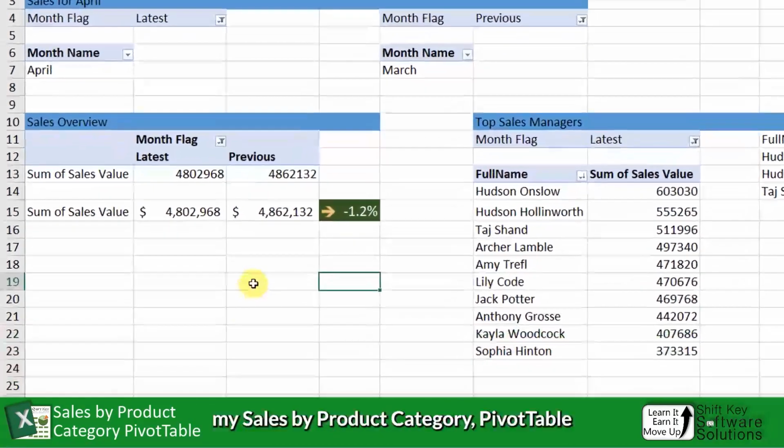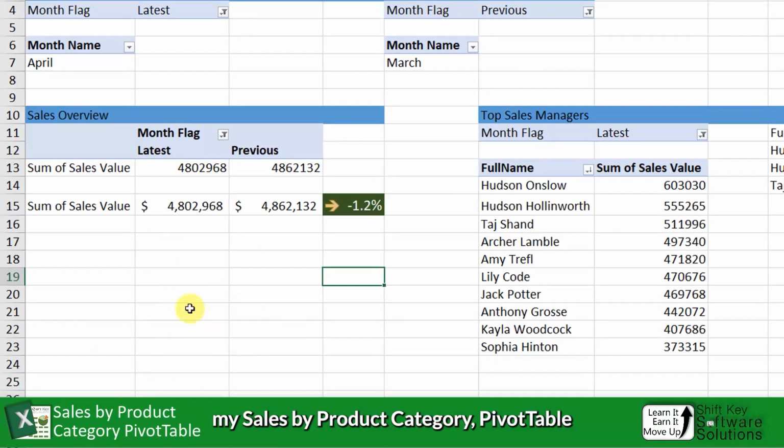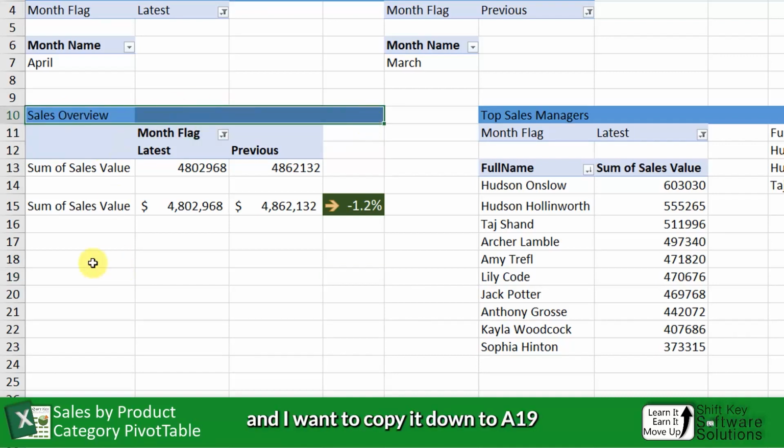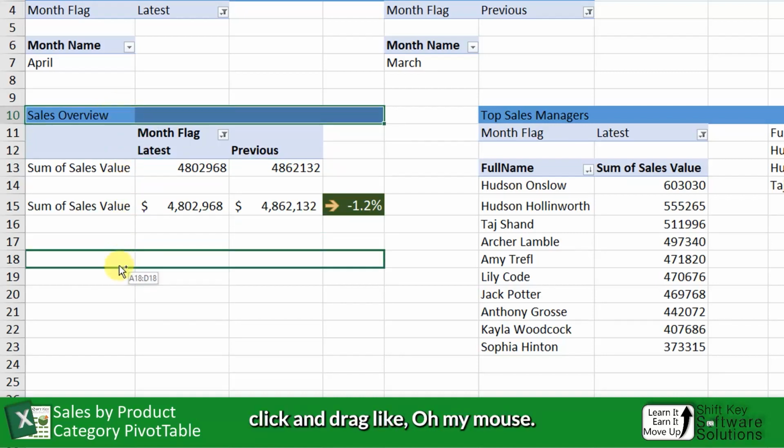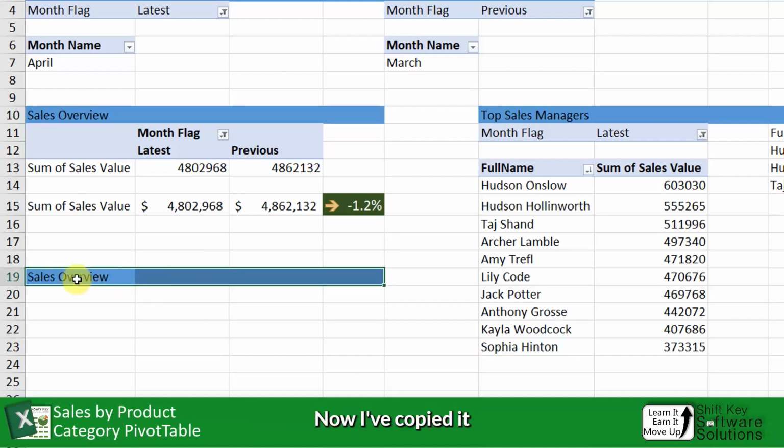Next, I want to work out my sales by product category pivot table area down here. First, I want to grab this title here, and I want to copy it down to A19 right here. So I'm just going to grab it, use my shortcut here. I'll put my cursor on the border, press Control, click and drag, let go of my mouse. Now I've copied it. And I'm going to retitle it. Select in here, press Control A to select it all. And I'm going to type in here sales by product category. And then I'll press enter.